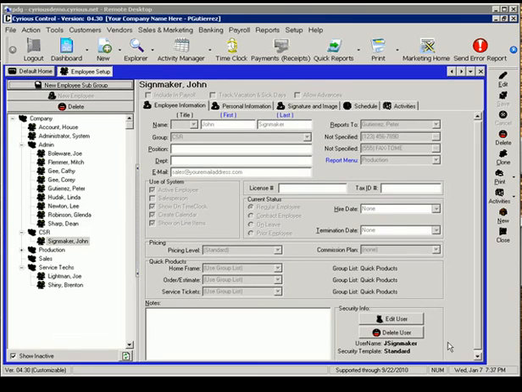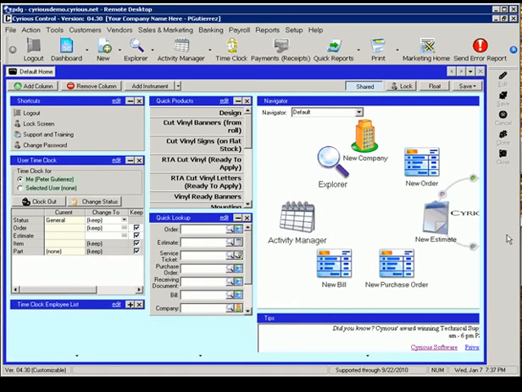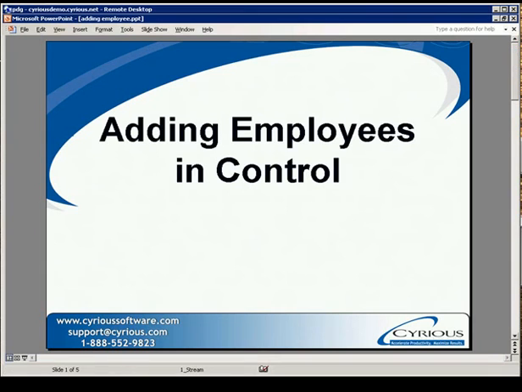After you add your employee or employees to the system, hitting Close here on the action bar will close the employee setup screen and return you back to your home screen. And that concludes this video.